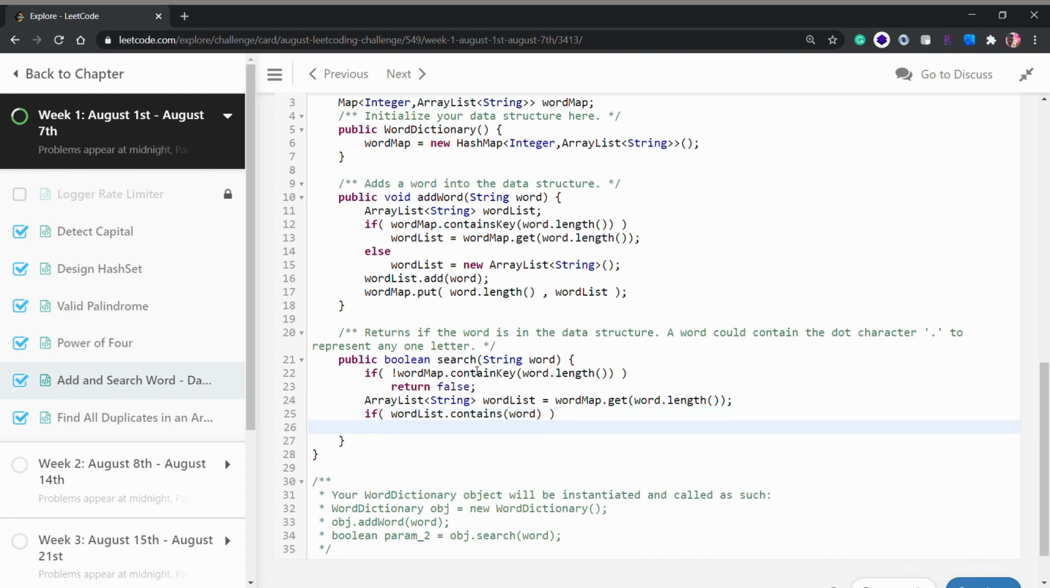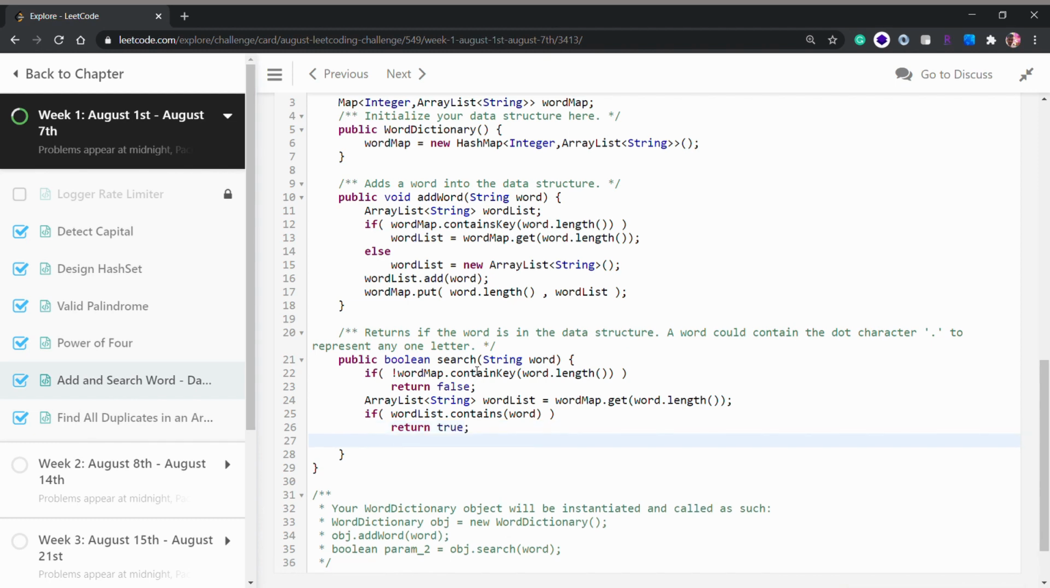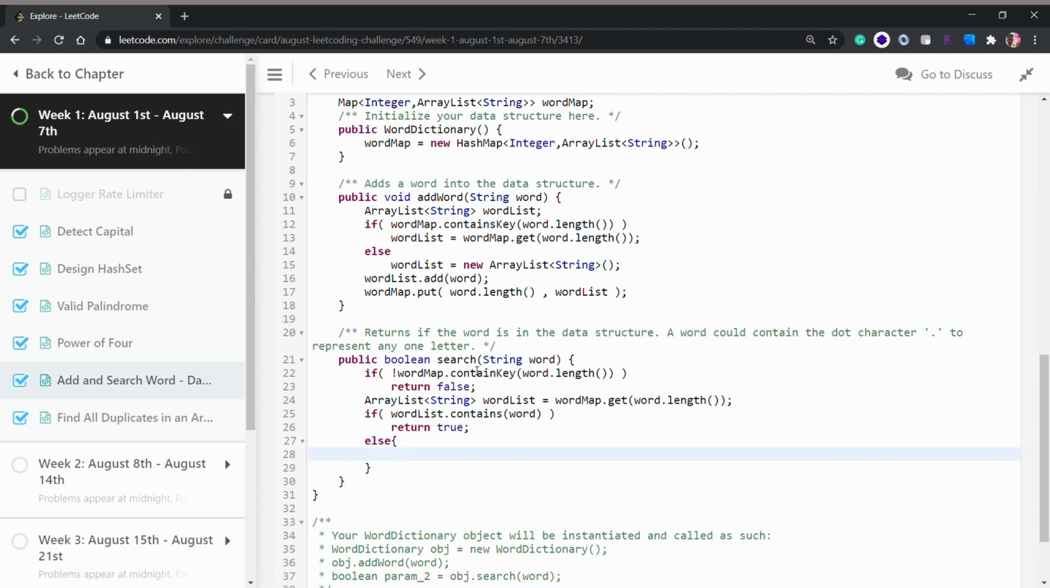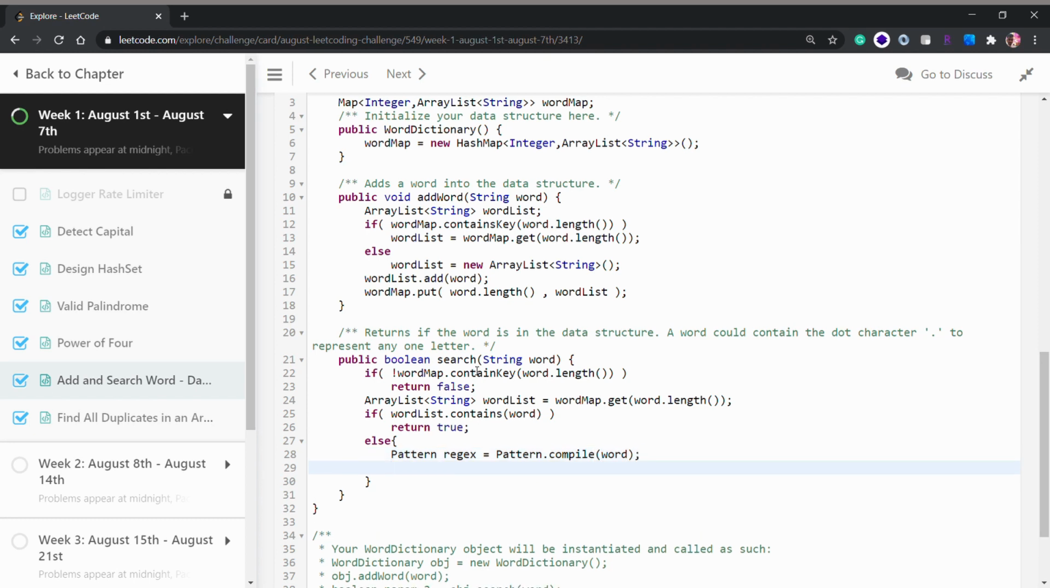Now first we will check if wordList.contains(word). Okay, first of all we will just directly check. If it does, we will just return true, but our problem is not yet completed because, remember the regular expression part, where we might be given a regular expression, so it won't equal our word. We have to check for that in our else condition. So we will just create a Pattern object, regex, equals Pattern.compile(word). Okay, so it will check for that regular expression.